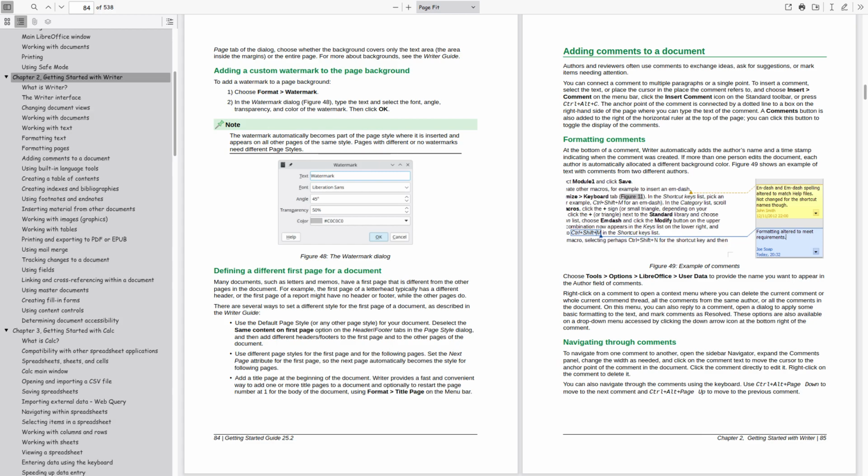There are several ways to set a different style for the first page of a document, as described in the Writer Guide. Use the default page style or any other page style for your document. Deselect the Same content on first page option on the Header/Footer tabs in the Page Style dialog, and then add different headers/footers to the first page and to the other pages of the document. Use different page styles for the first page and for the following pages. Set the Next Style attribute for the first page, so the next page automatically becomes the style for following pages.